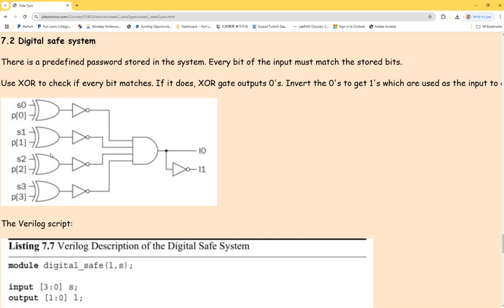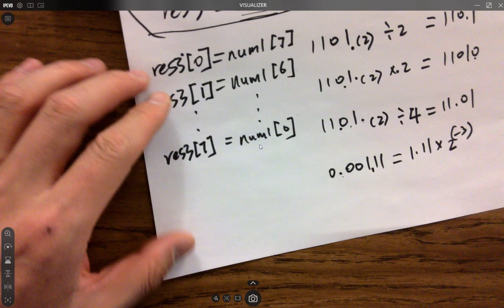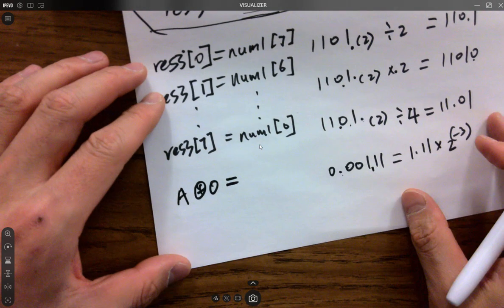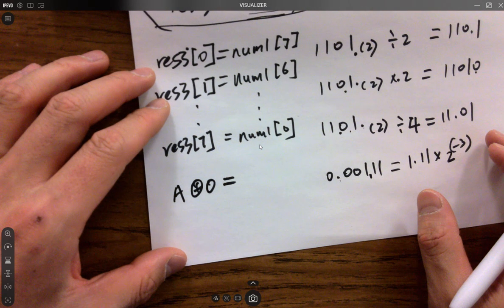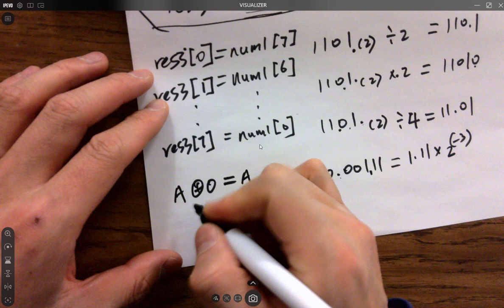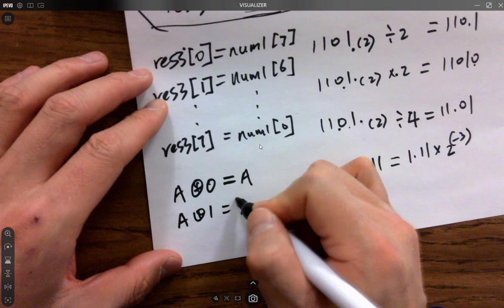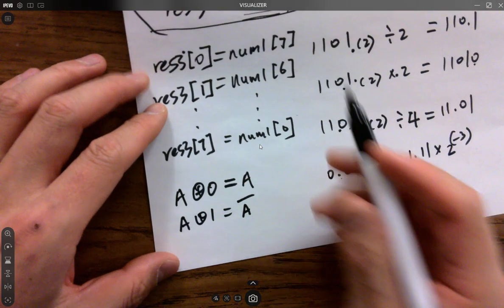One quick question from logic. Anything XOR 0 is what? If they're both 0, then it's 0. Yeah, let's try it. Let's go through all these possibilities. Or let's say A XOR 0 is what? That's just A. A XOR 1 is A not. Why is that?